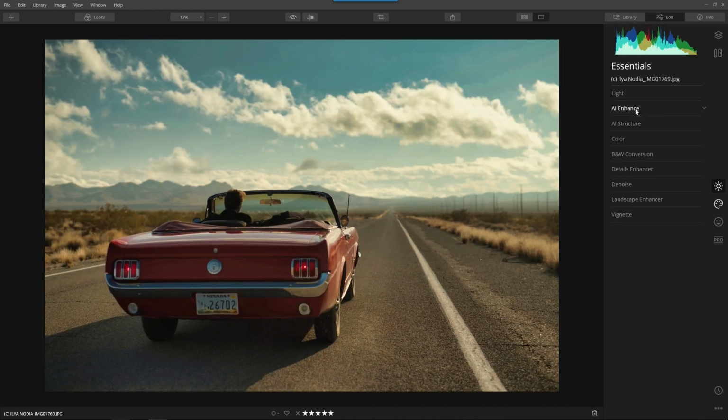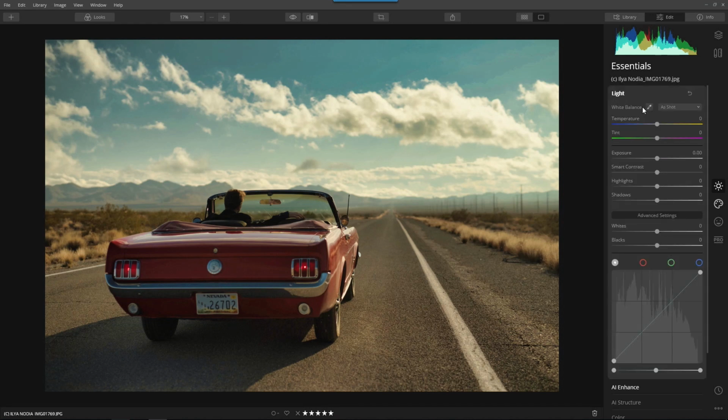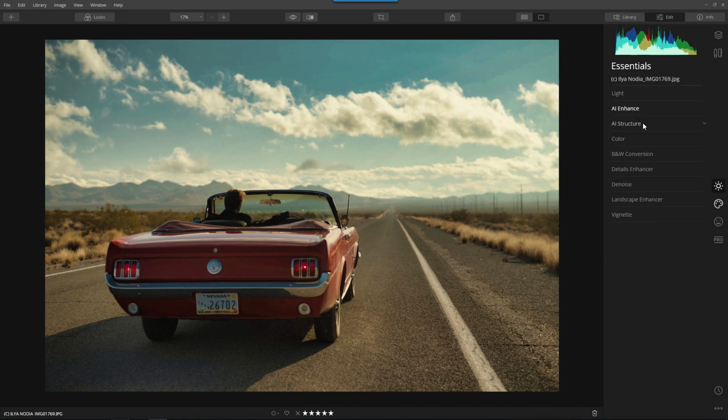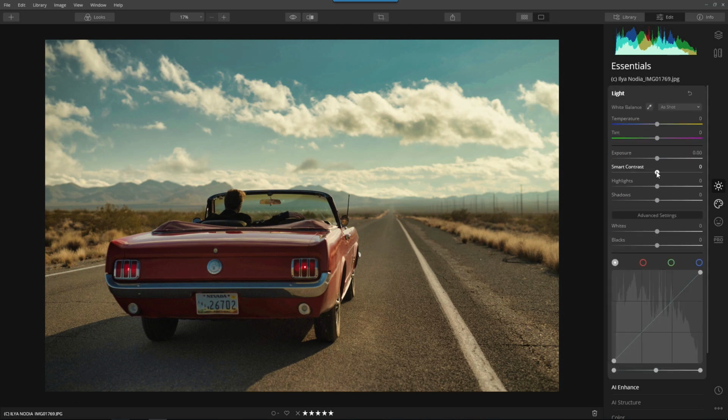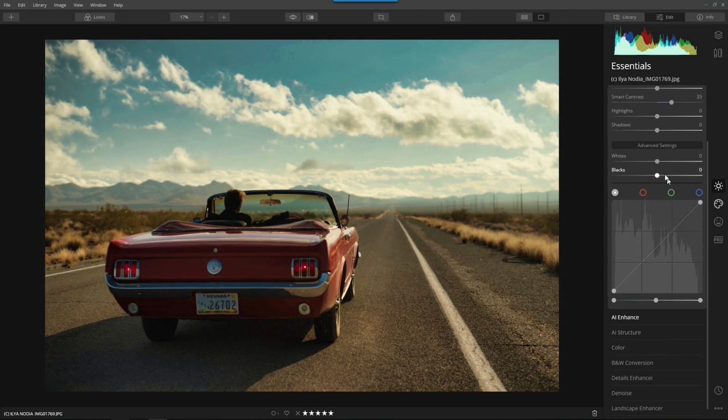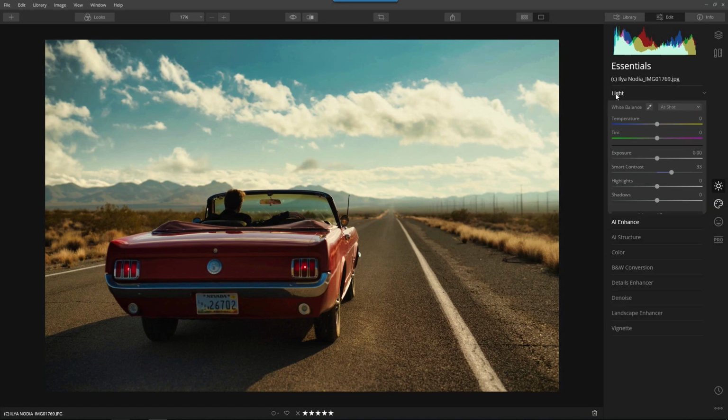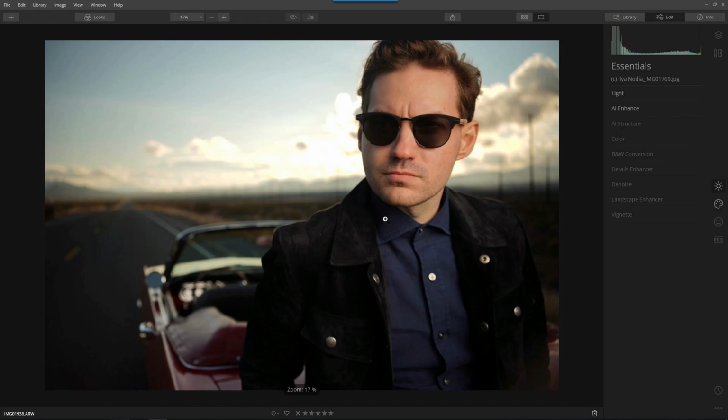Now, keep in mind, the AI Enhancer is incorporating a lot of these tools right here. If you don't want to go through and manually select each one of these, start with AI Enhancer, use AI Accent, and then if you need to, come back. A lot of times I'll come in, and I like the Smart Contrast, and I really like enriching the blacks and bringing out the whites.